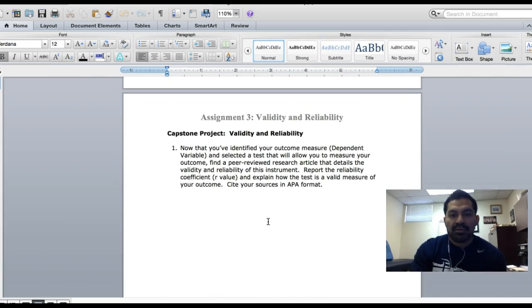You're looking for an article that will demonstrate that the tool is reliable and valid for whatever measure you're doing. That could be a sit and reach test. It could be for an isokinetic dynamometer. It could be for a VO2 max test, so the software and the computer that's used to capture how much oxygen you're taking in. You're going to need to find an article for that kind of thing.